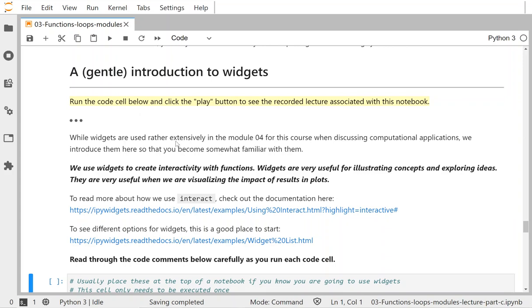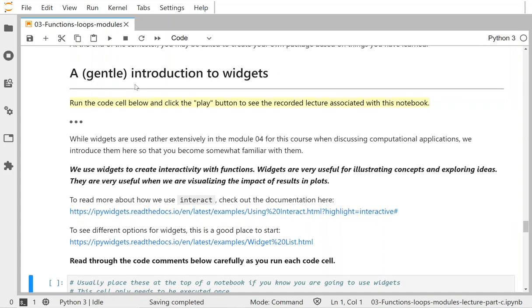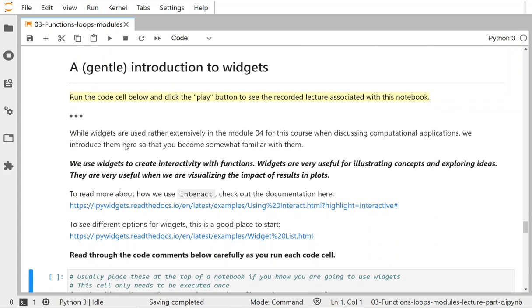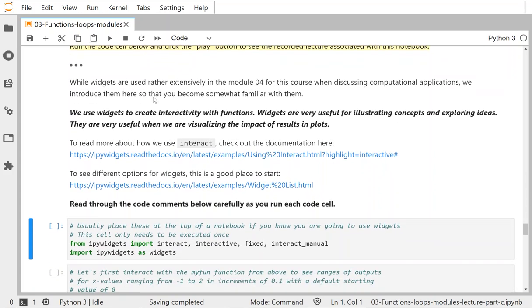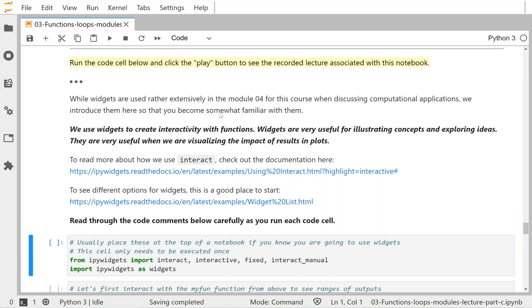Welcome to this short recorded video that will go over a gentle introduction to widgets, and this is the second video within the Part C lecture notebook of the third module for this class. So widgets are something that we will see and use rather extensively in the fourth module for this course when we're discussing computational applications. We'll also see them quite a bit in other aspects of this course from here on out.